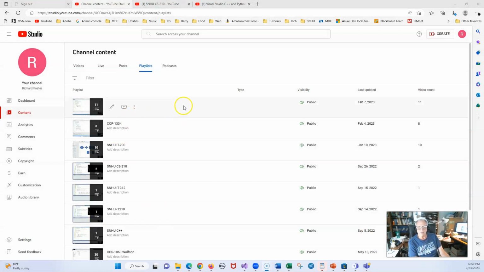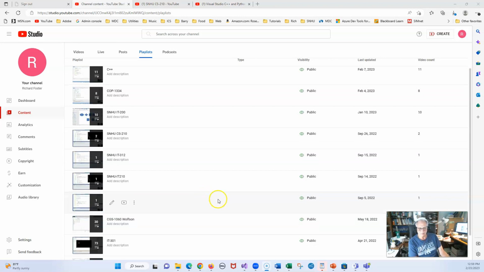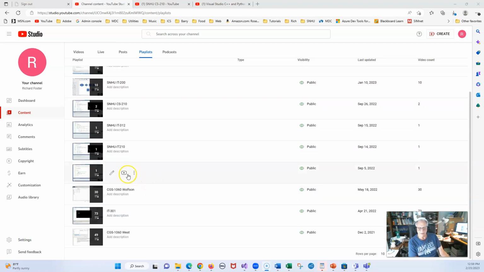So here is all the different playlists I have. This is general for C++. Then this is a SNU IT 200 class. This is for IT 312, the gaming in here. And then there's different things. The reason why I have so many is so that people will get exposed to different items. So you can see this IT 301 probably has the most how-to videos in it. So I'm going to show you that one here.